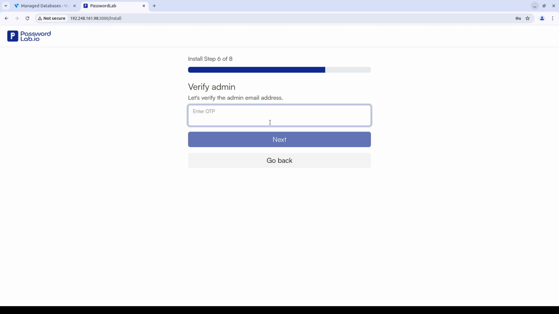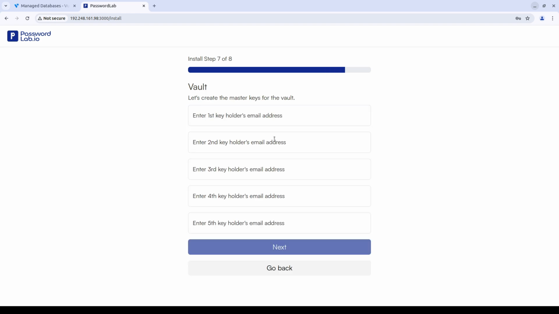Here, I will enter the OTP I received on the admin email address I provided in the previous step. This is the crucial step. At this step, the software creates the master vault protected by the master key.